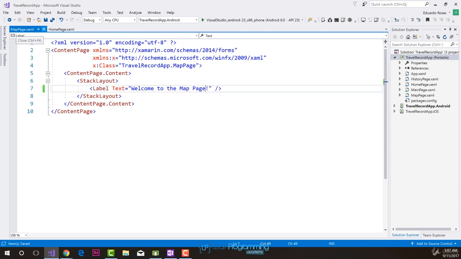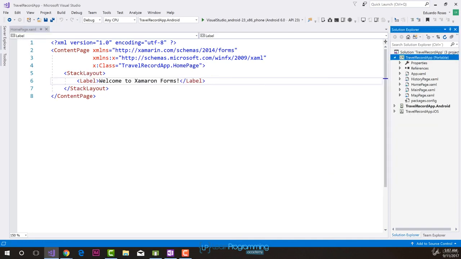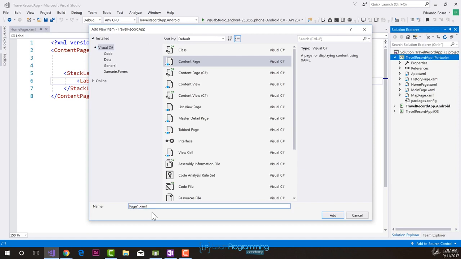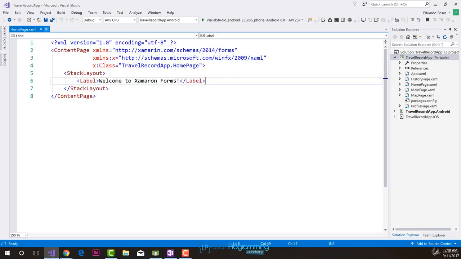Save the changes, close, and finally I want to create a third page, which is going to be the profile page. I'm going to click on Add, and I'm going to change Welcome to Xamarin Forms to be Welcome to the Profile page. Save the changes and close this. So now we have all of the pages that are going to be displayed on the tabbed page.